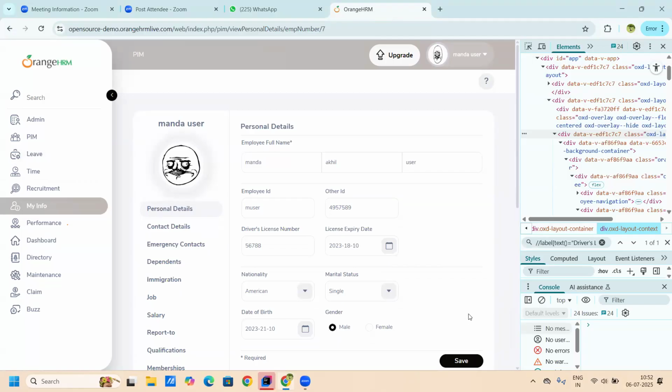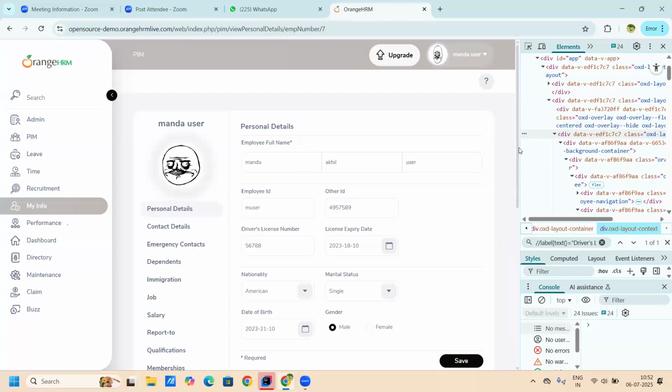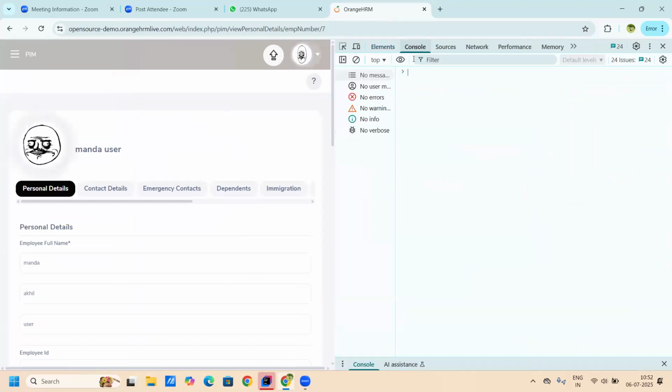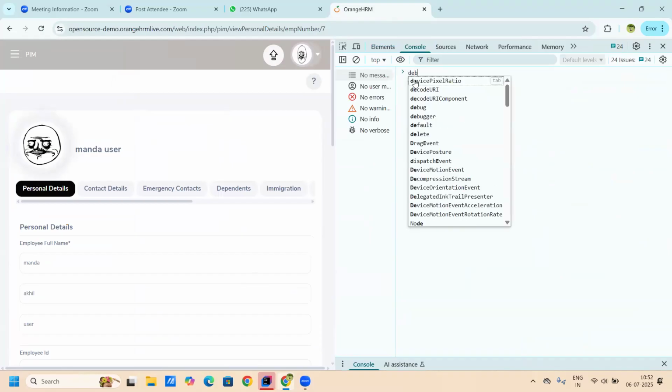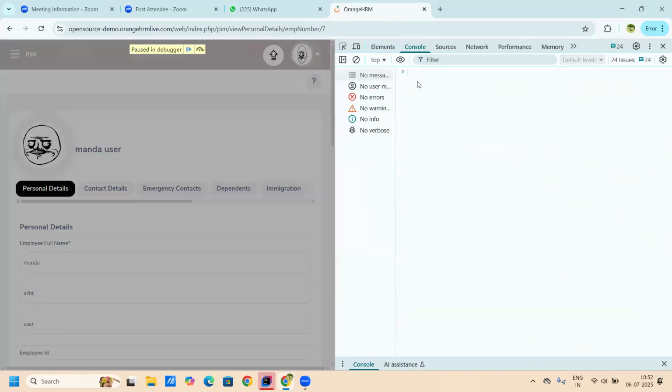Then there is another alternative way. You have to go here. This arrow is there, no? Or else you can expand it. You will see all these tabs. Here there is the console. You have to go to this console, then write here, debugger. So this debugger. Then press enter.